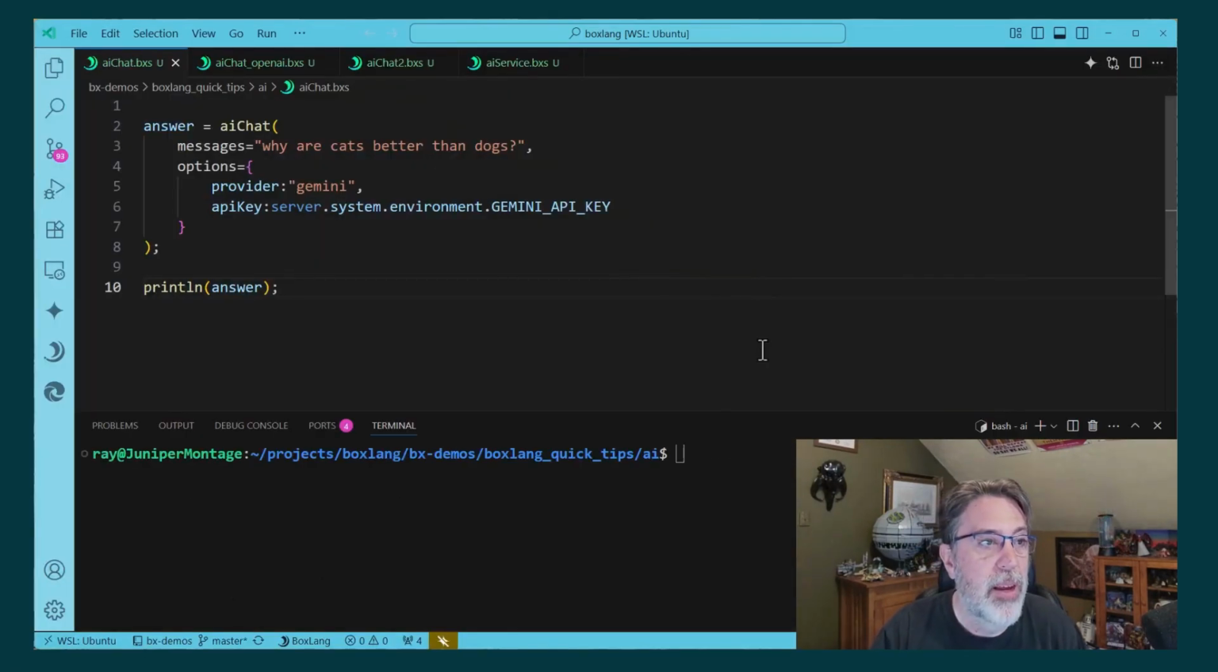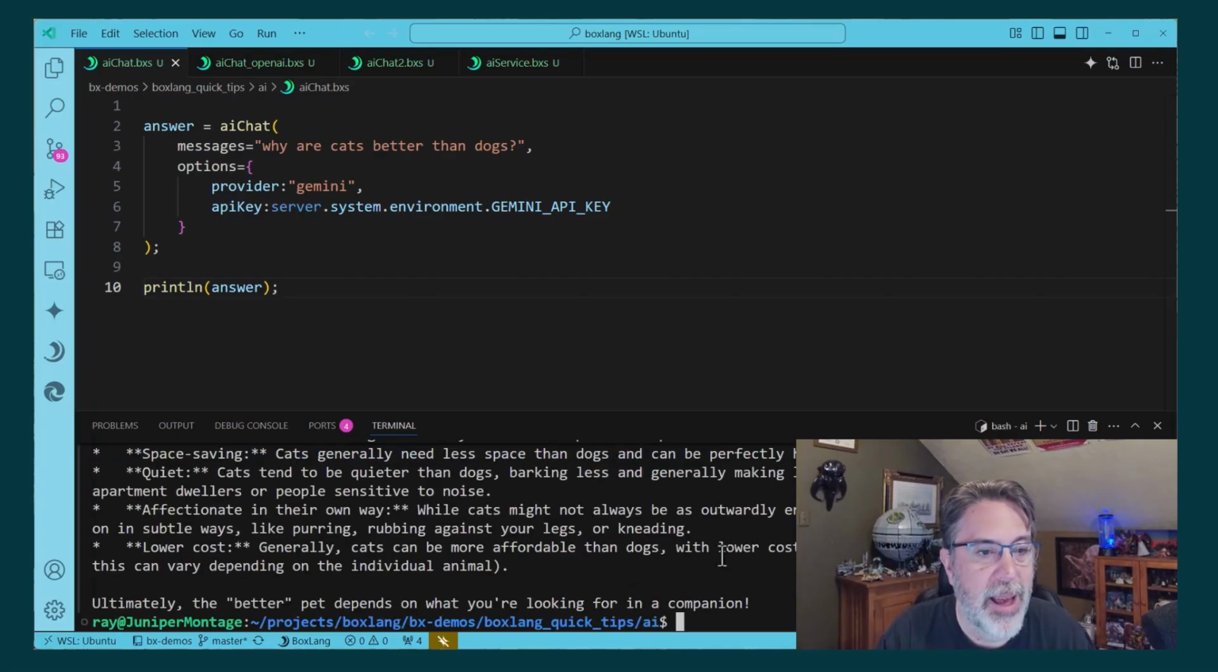So what I have here on screen is a very simple integration with Gemini. That's my preferred GenAI service. And you can see I'm using aiChat and passing a message and just basically saying, use Gemini and here's my key. And this method will wrap all of the REST calls for you and make it pretty darn simple. And we will run aichat.bxs and let it process and get our wall of text back about why cats are better.